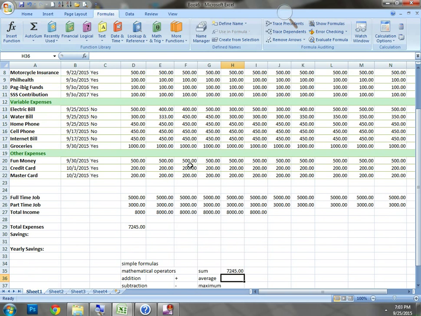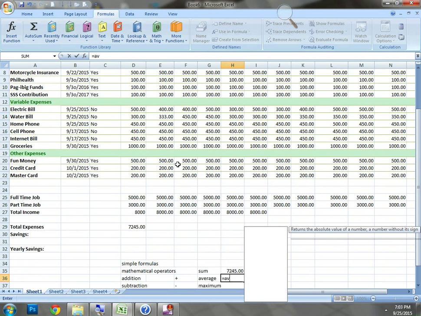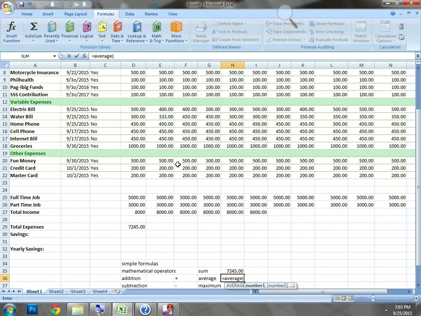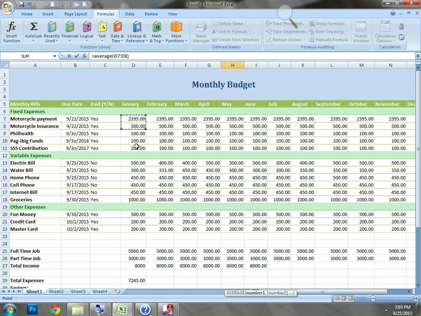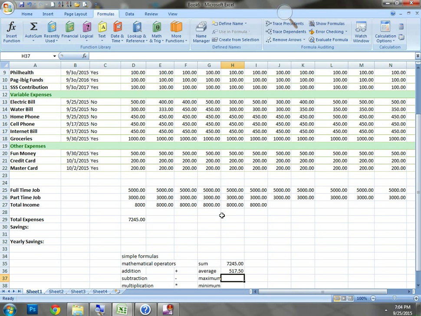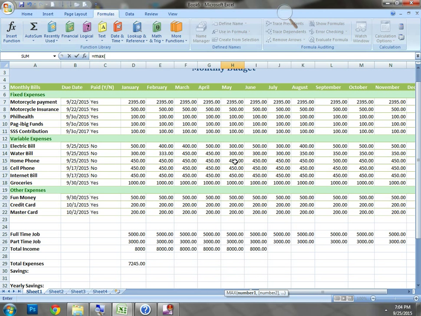Okay. Under the average command, let's type average. Then the open and close parentheses, then click in the middle, then select the range that we want to look for. This will look for the arithmetic mean of the selected range. So that will be 517 pesos and 50 centavos, the arithmetic mean of the expenses that I have incurred during the month of January.